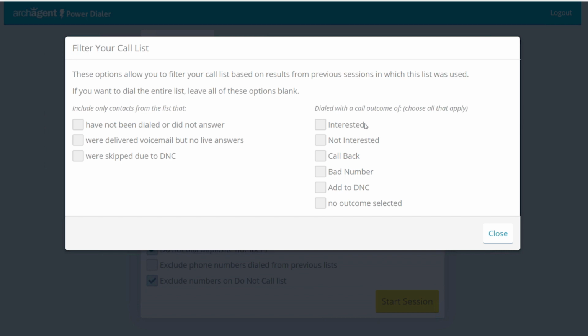into your MyPlusLeads portal. On a wider swath, you can filter a list based on those that have not been dialed or did not answer, those who were delivered voicemails but no live answers, or those who were skipped due to the do not call list. It's completely up to you.